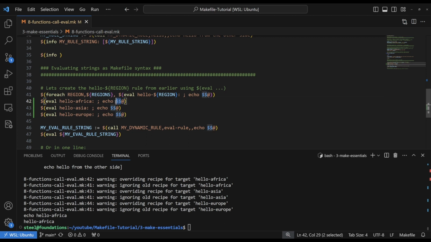So we escape the $ sign. And when eval is reading it, it's going to see the single $ sign later on. And then it's going to notice that, oh, okay, this needs to expand to the target name over here. That's why we need the double $ sign. And that's why we put it over there too.